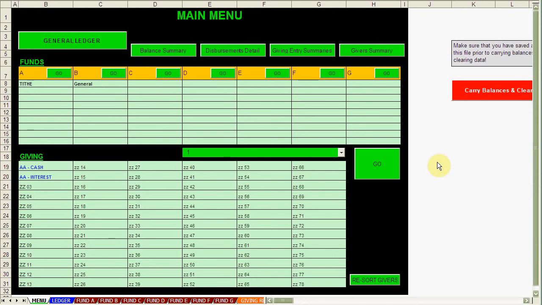It's just done in Excel, and hopefully simple enough to use, powerful enough to do what needs to be done for most small congregations. One of the things that I tried to do here was make it without a lot of extra fluff.